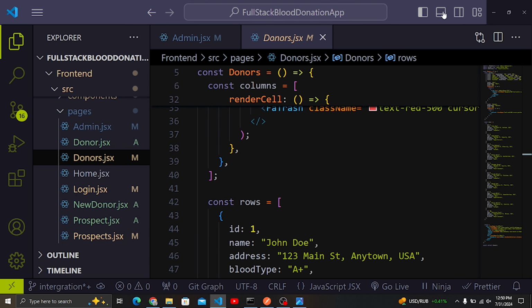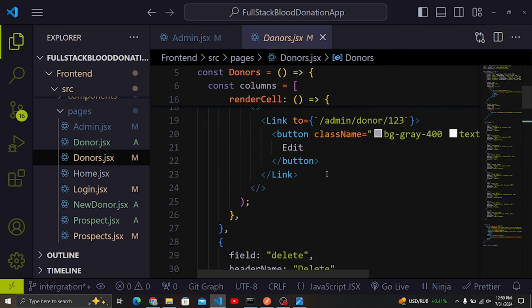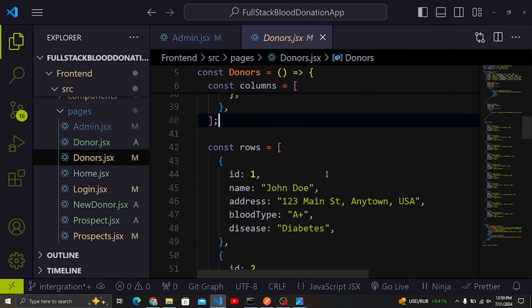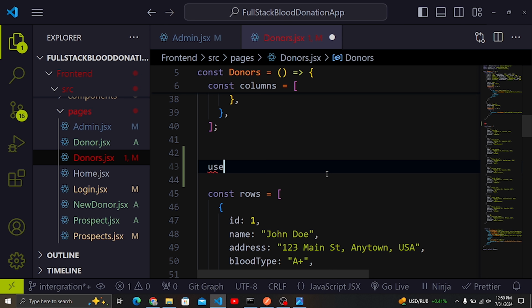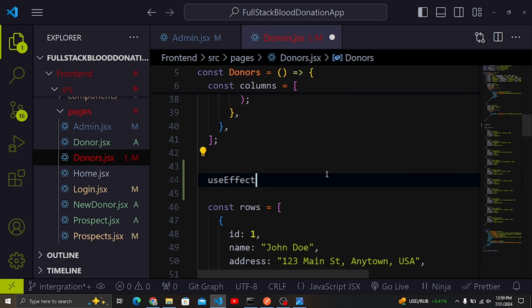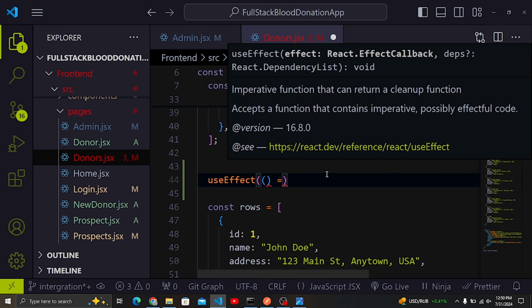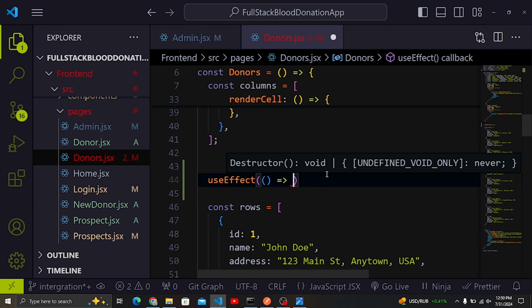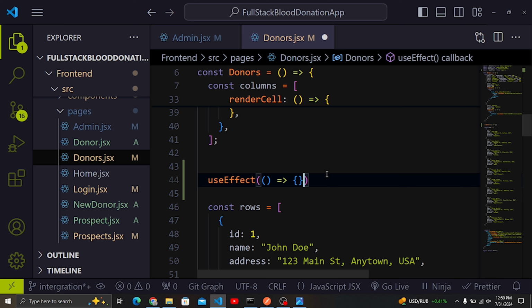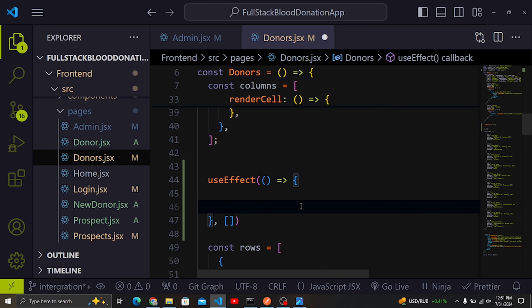So I'm going to fetch my data, and I'm going to use useEffect. So I'm going to come here and import useEffect from React. And then after that, what useEffect does is that it allows you to have, first of all, a callback function here, and also an empty array here as two arguments that you should pass. Inside this function, this is where you need to fetch the data.